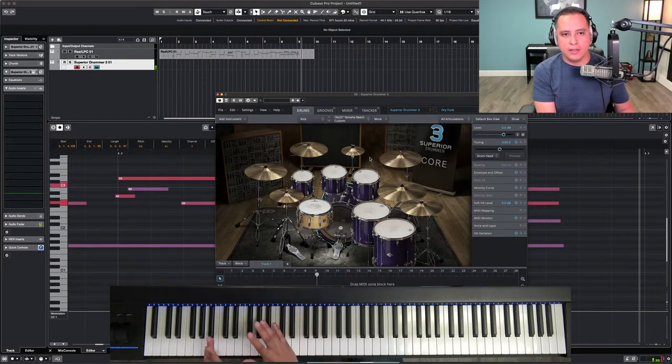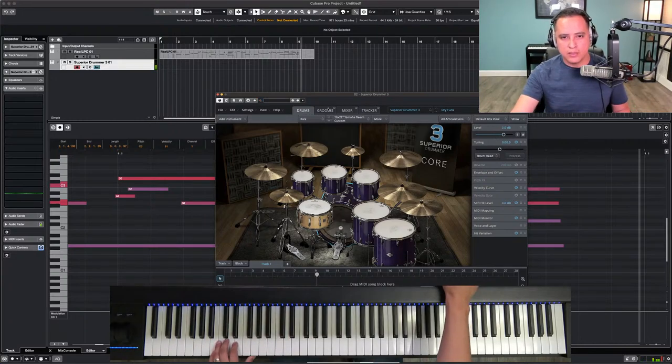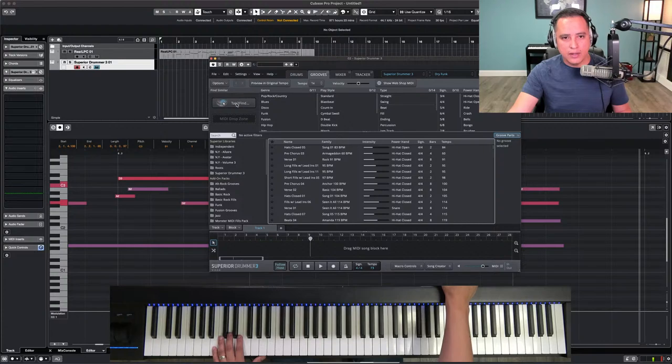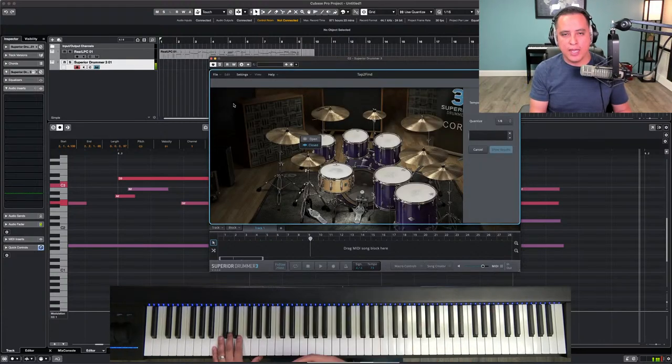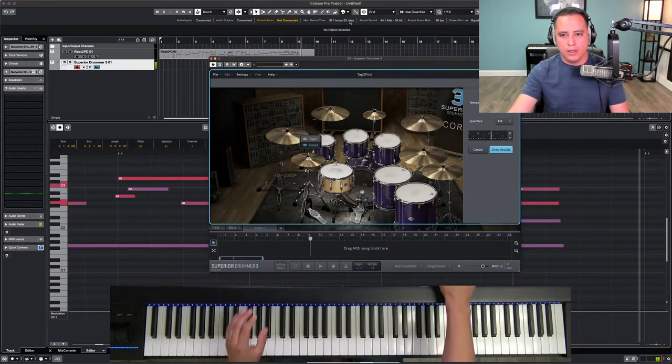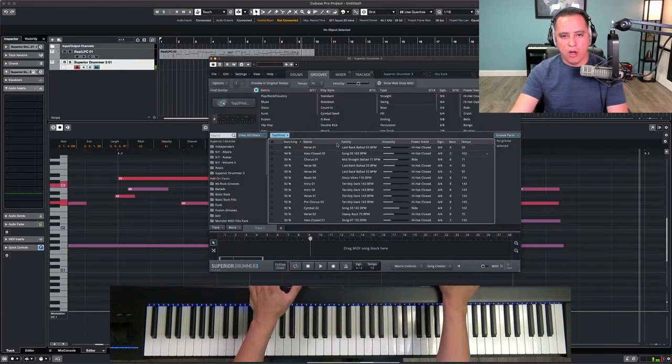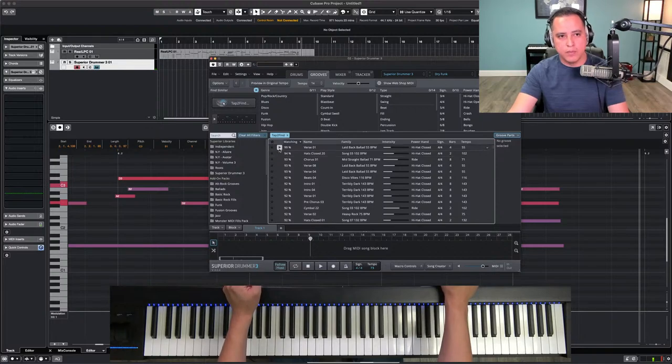Now I can play a little groove, but Superior Drummer comes with a lot of great MIDI grooves here. And when you go to tap to find, you can play your own groove in there. And then click on show results. And it's going to show all of the MIDI grooves that it has. And it's going to rank them by which one matches the one that you played. But these were all played by a real drummer, so they have the right feel.